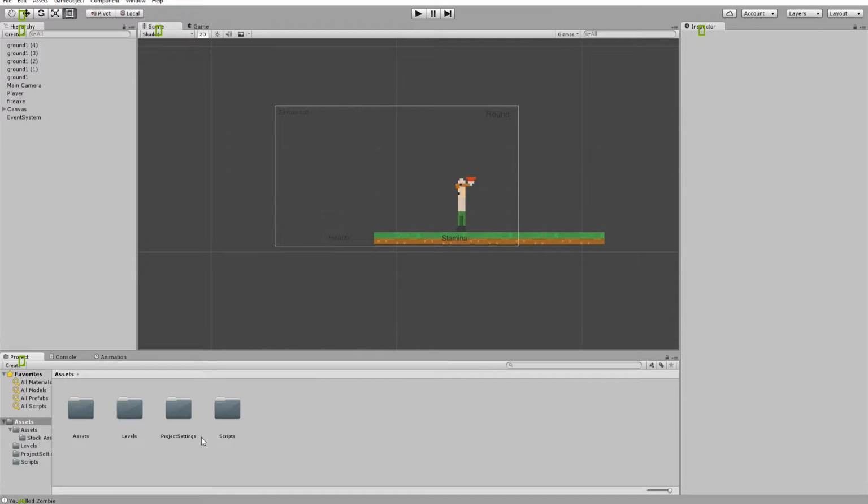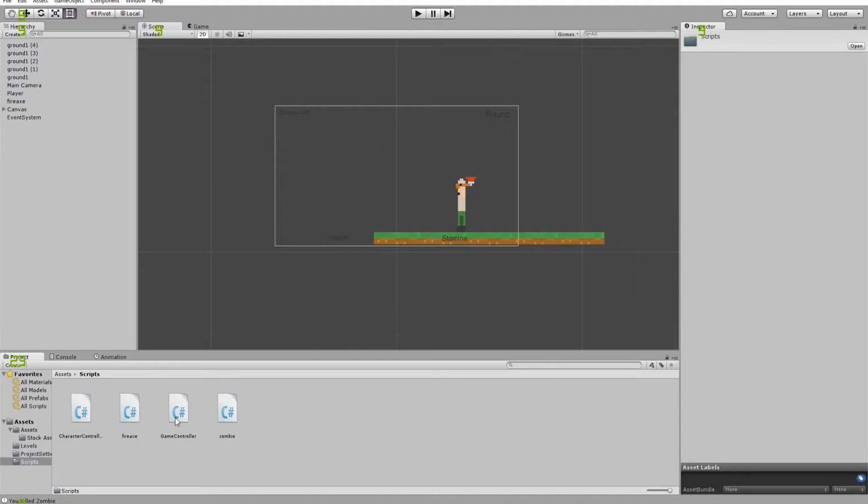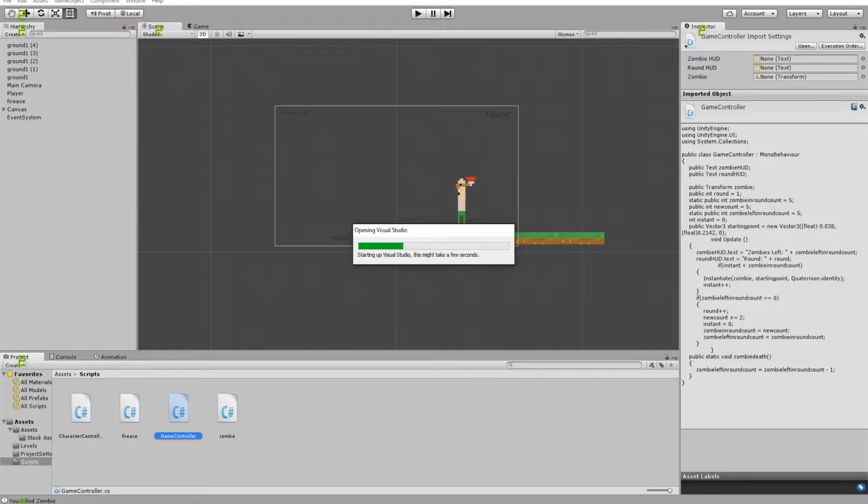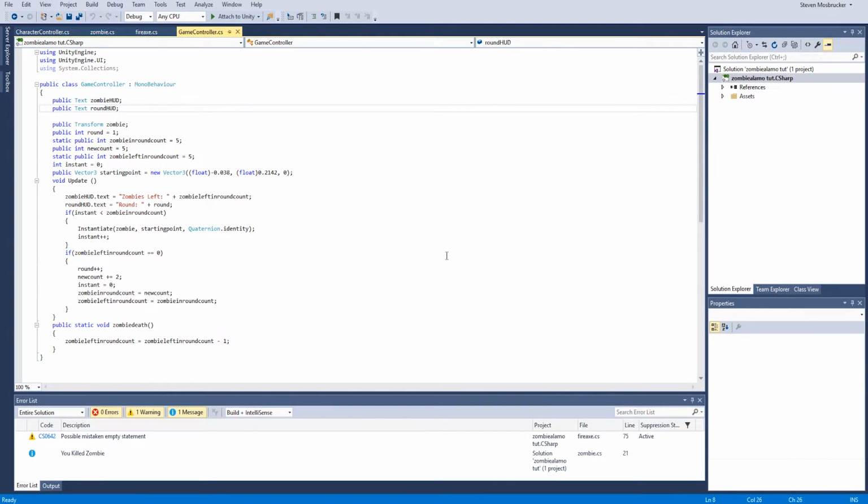So I have the asset, and I'll jot that in here. Right now, let's go ahead and take a look at that. So here we go, right here. Okay.